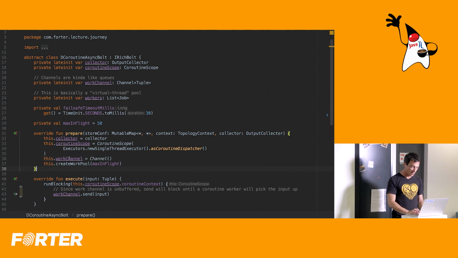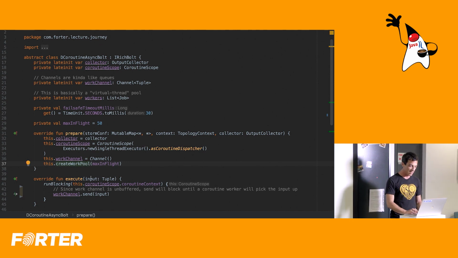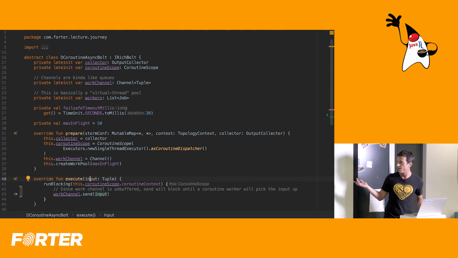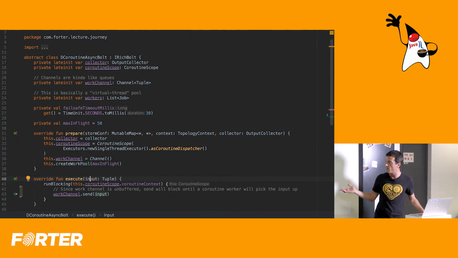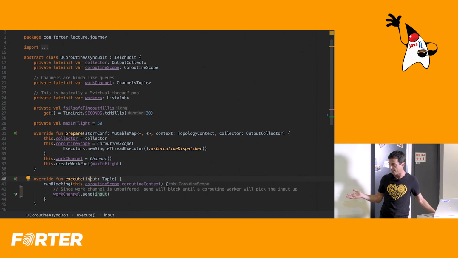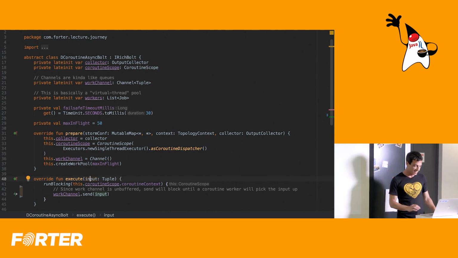In addition to creating the channel, we call a create work pool, which, as you can imagine, just creates our coroutine pool as if they were threads. We're going to see what that means in a second. But notice our execute method. The execute method has become a lot simpler. It does almost nothing right now.